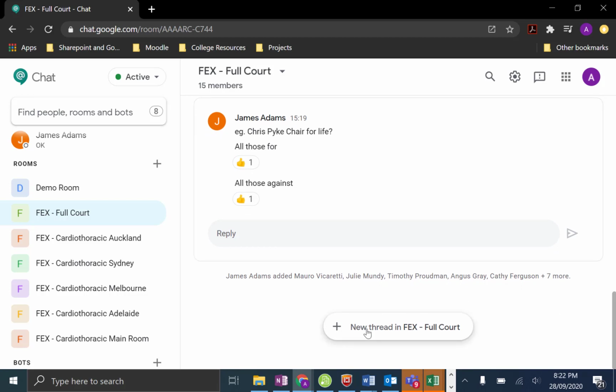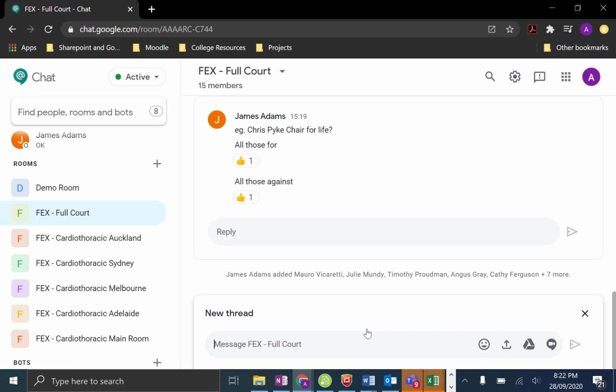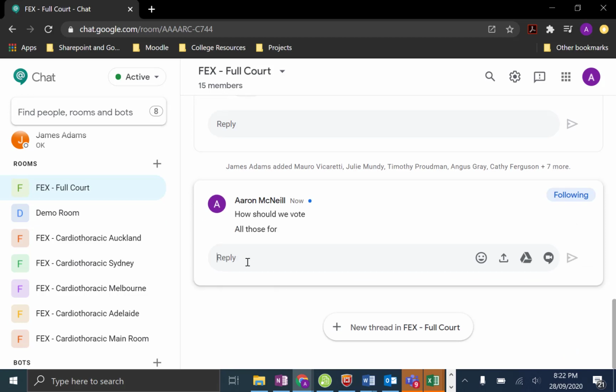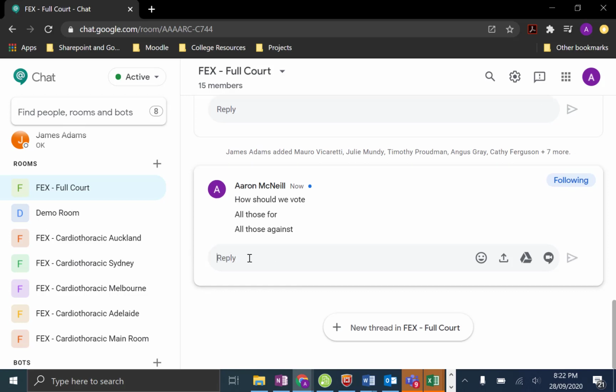So the best way is to just start a new thread and it'll appear on the bottom. And so if you remember, the vote is just made up of 3 messages: the message to vote on, all those for, and all those against. So in this example here, you would type the message, send, and then just as replies to it, all those for, and send another one, all those against. And in just a few seconds there, now you've set up a vote.